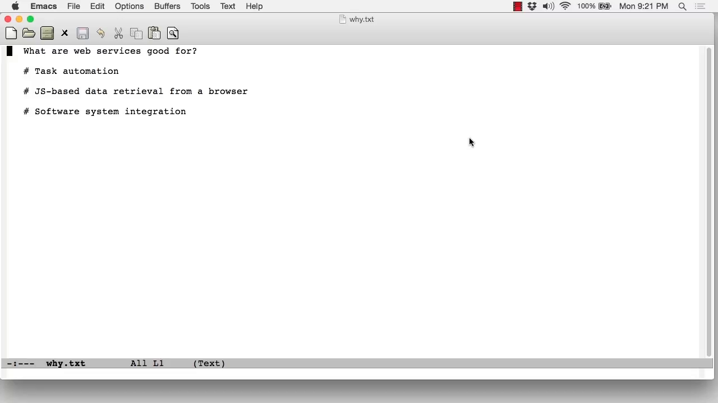In this lesson, we're going to pursue the theme of what web services are good for. So I'm going to provide an example of task automation. I'm going to talk a little bit about Java-based data retrieval from a browser and software system integration. You see those three items listed in one of my working files. It's called y.txt, and you're seeing it in my Emacs editor.